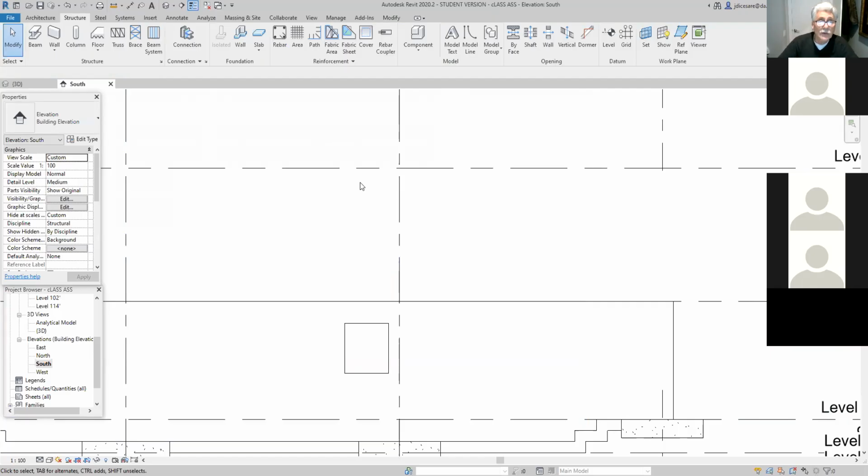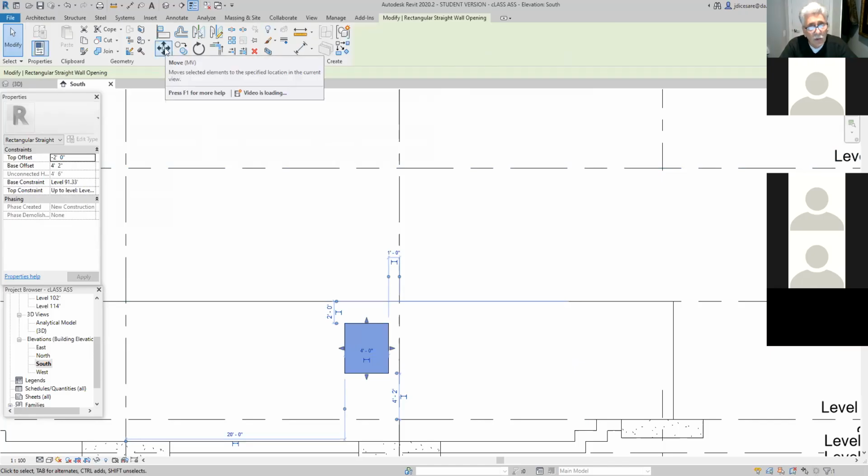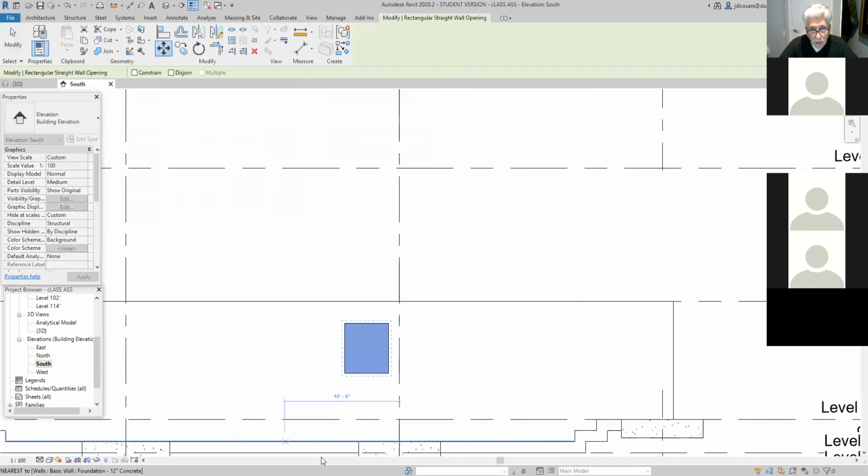So what I'm going to do is pick my opening. Like I said, you always pick your opening first. Then right here, you should have this modify tab. So you see, just like AutoCAD, you have a move command. There is the move command, telling me this is what you want to move, right? So what I can do is pick a point that I can work with.